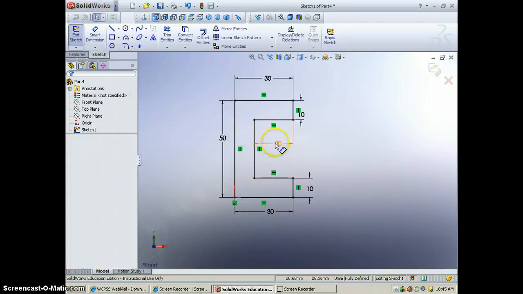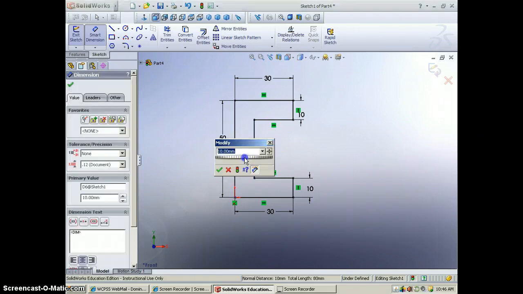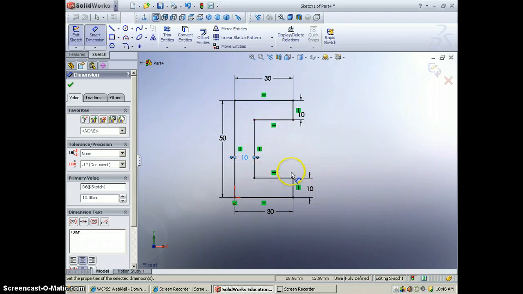Let me go back and get rid of that. I want to show you one more way to dimension. This one's a little different, but sometimes it's necessary to do this. You can also click a line, and that's giving me the distance from here to here. But if I come over and click another line, now it gives me the distance in between those two lines. And so now I can click, make sure that's 10, and now it's fully defined again.